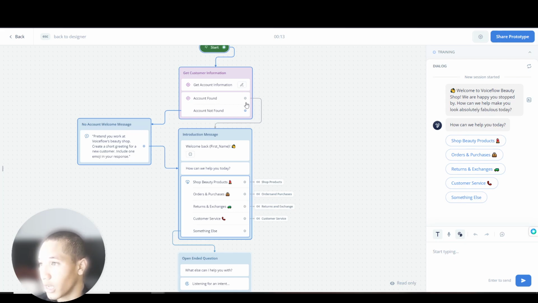So it did get account information, and it said that account was not found, obviously, because there's no API request information. This is just a blank bot template, so we have to put that in to actually get the account information, right? So welcome back, first name, whatever, and if it doesn't work, then it's just gonna go right here. So how can we help you today?